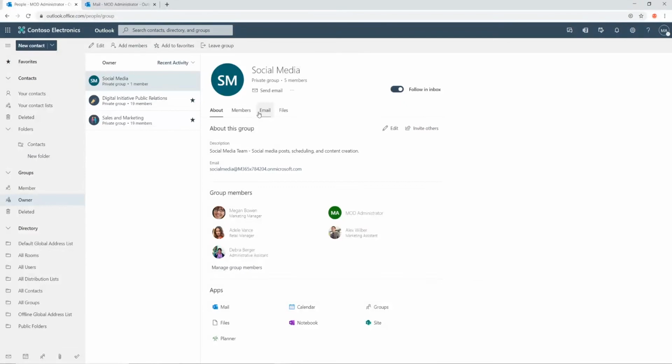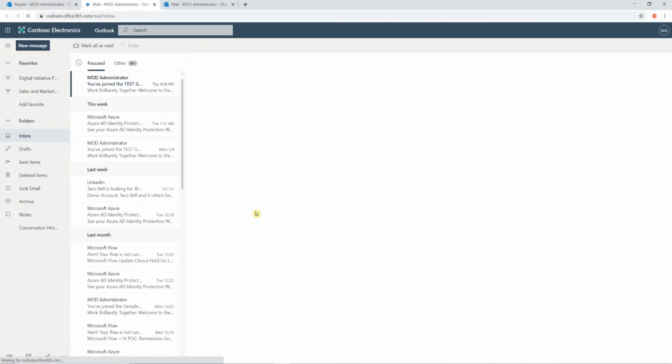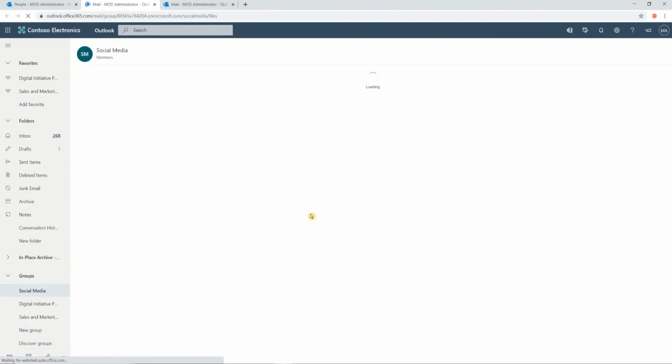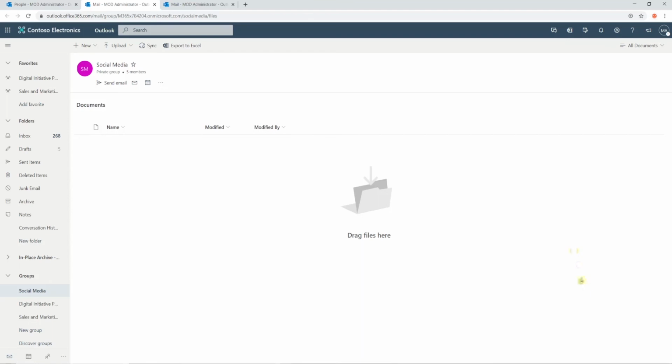The other thing we can do is check our shared email inbox from here as well. It'll be a tab. Here's all of our emails. And our files, our document library, is here. Currently we don't have anything, but this is what it looks like. Any documents added here, your whole team can see them.